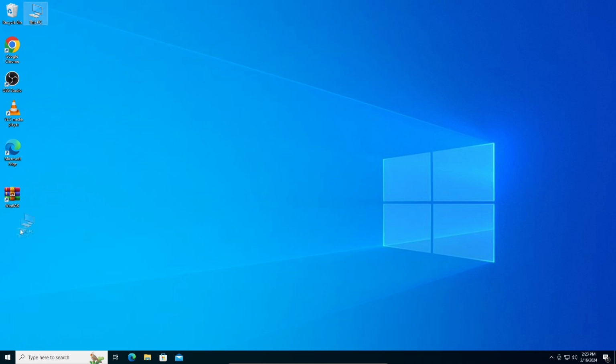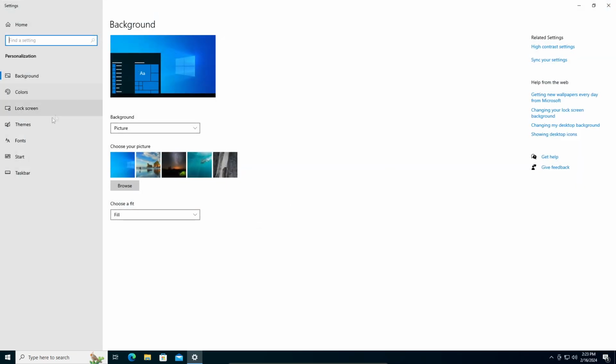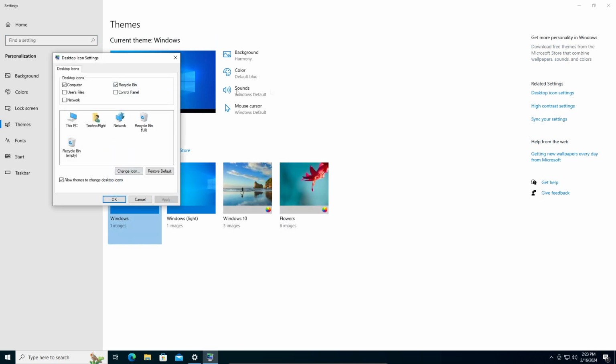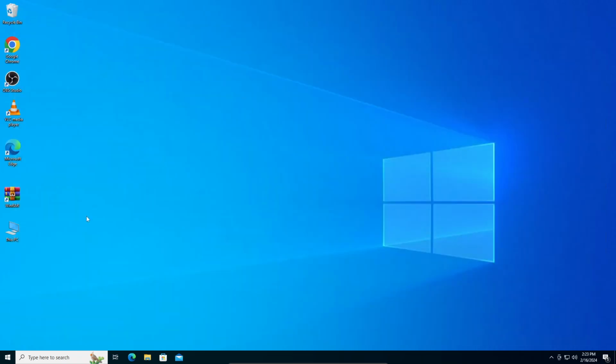First off, if you have This PC here, that's good, but if not, I'll guide you on how to do that. Just go to your desktop, right click on a blank space, go into Personalize, and then here go into Themes and go into Desktop icon settings. Make sure Computer is checked. Once you do that, your computer icon will be enabled here.